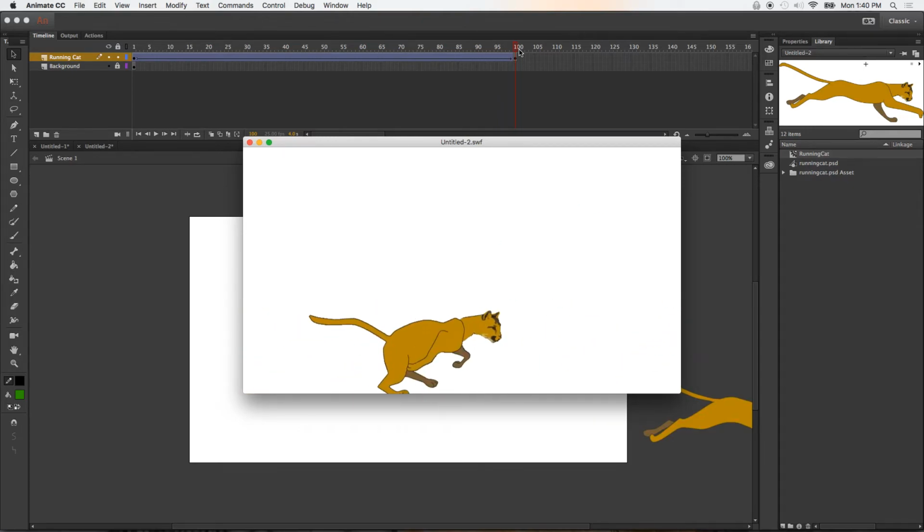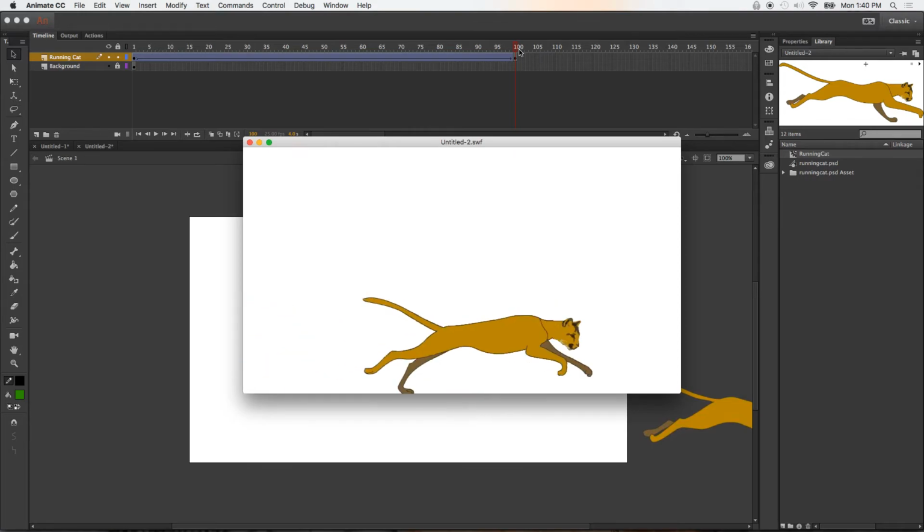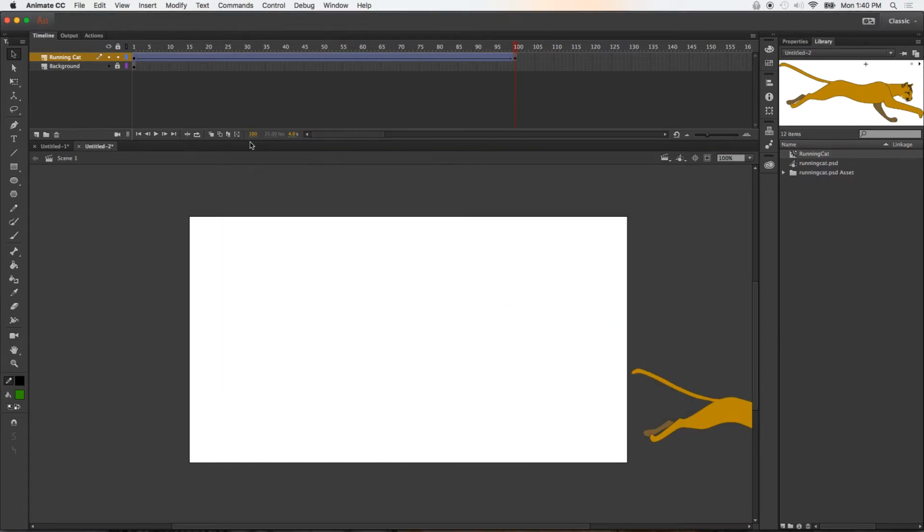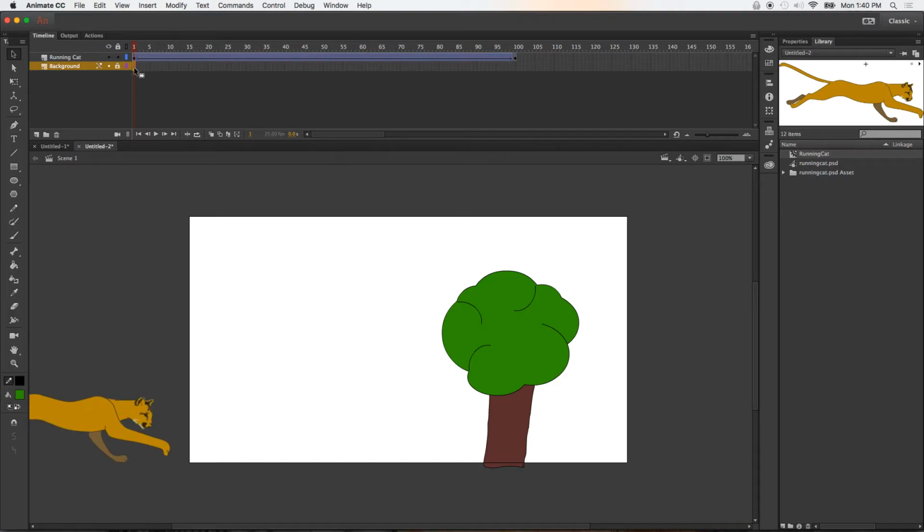Speedy little fella. Now you can see the obvious other issue we've got is that our tree flashes for 1 second, or not even 1 frame. So cat runs along, tree, gone. Cat runs along, tree, gone. So we need to fix that. Easy way to fix that: the reason that's happening is because our tree on our background layer only exists in this 1 frame. It only exists for 1 frame out of 100.